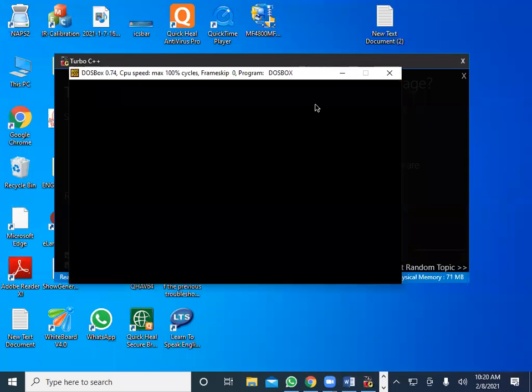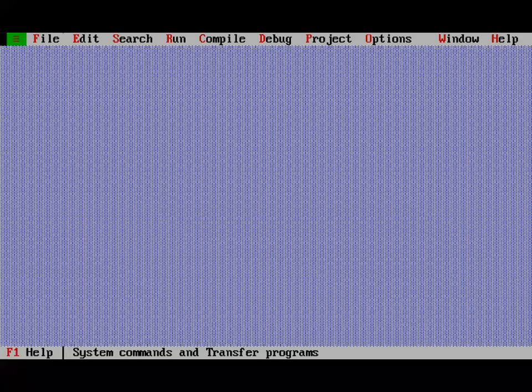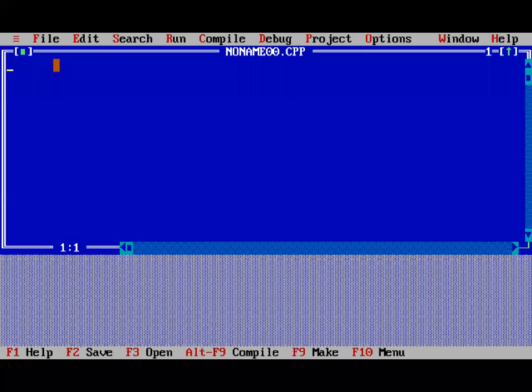Here we start with Turbo C++. Here we create the new file. We save it.